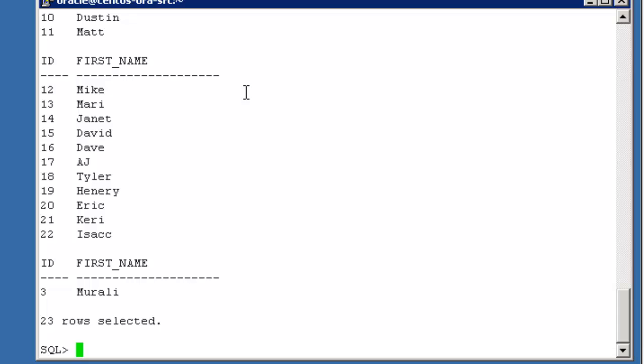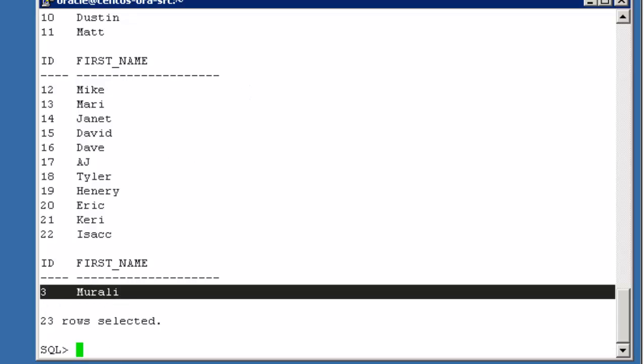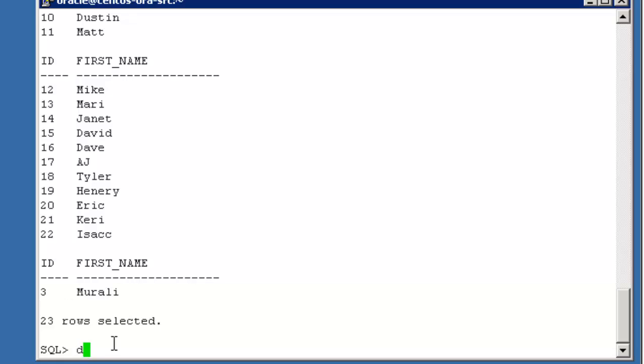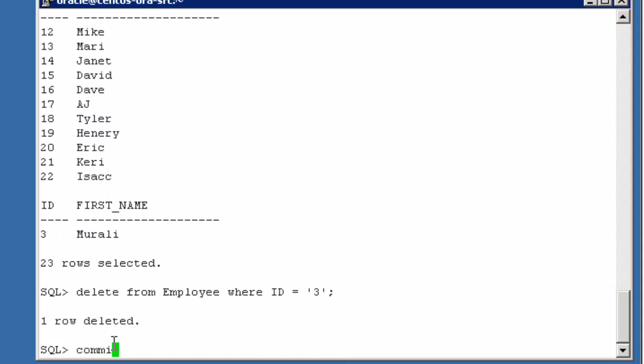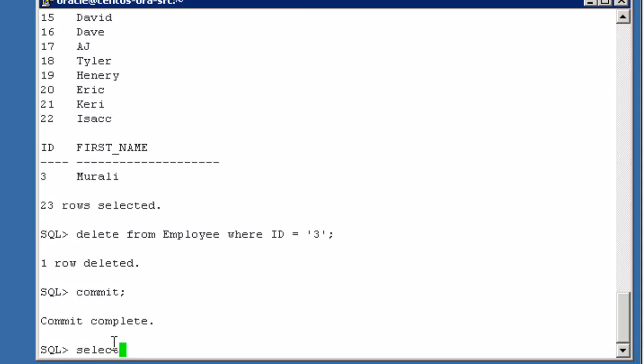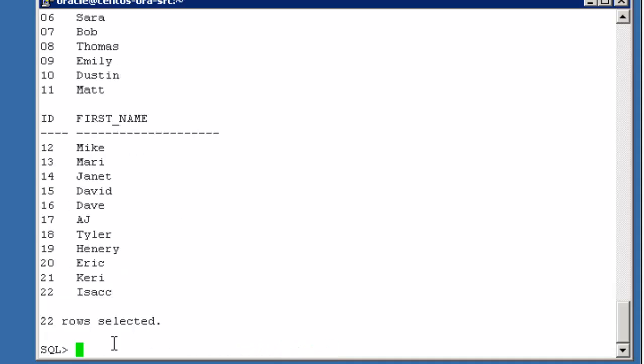Now we're going to go ahead and destroy some data. Essentially what we'll do is take that record ID 3 with the first name of Murali, and we're going to delete that record so that we destroy that data.